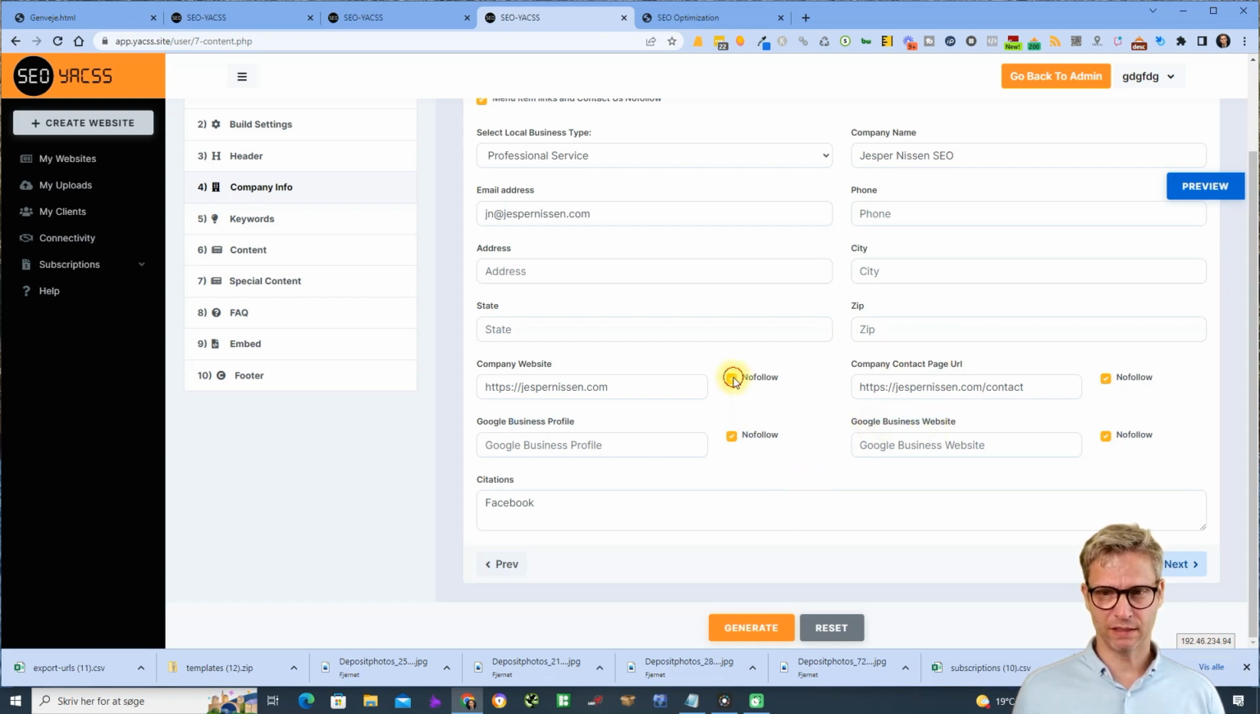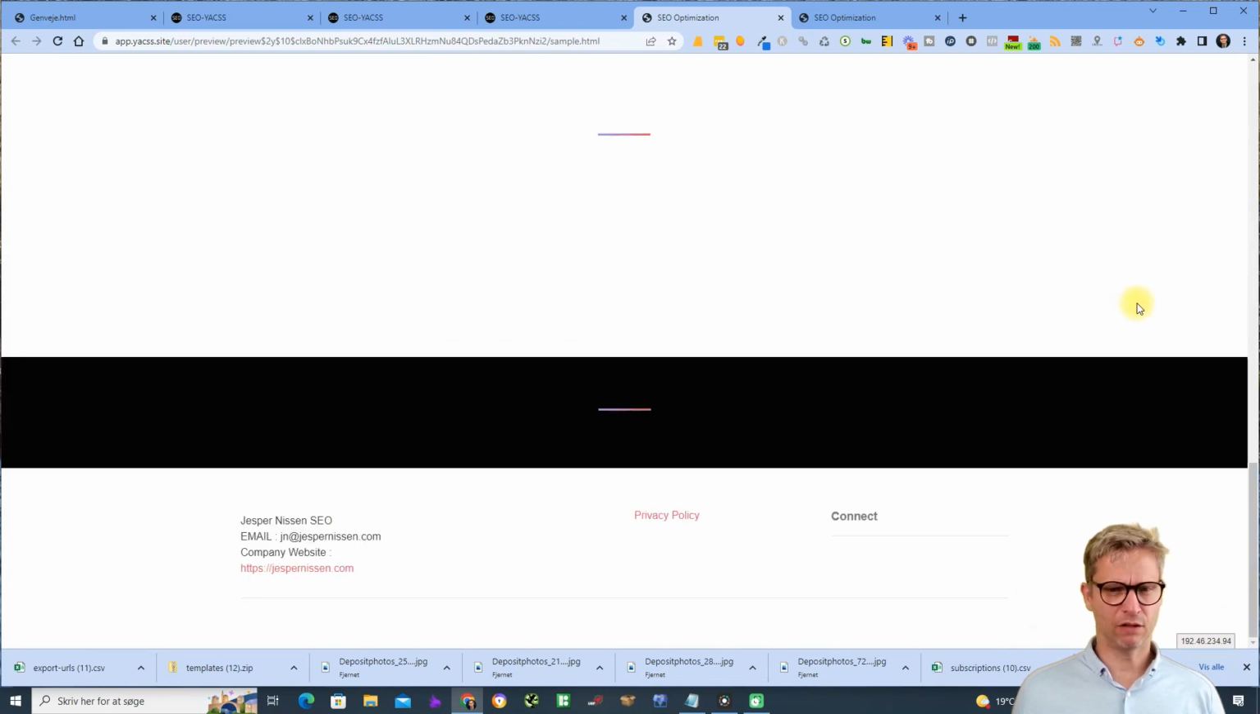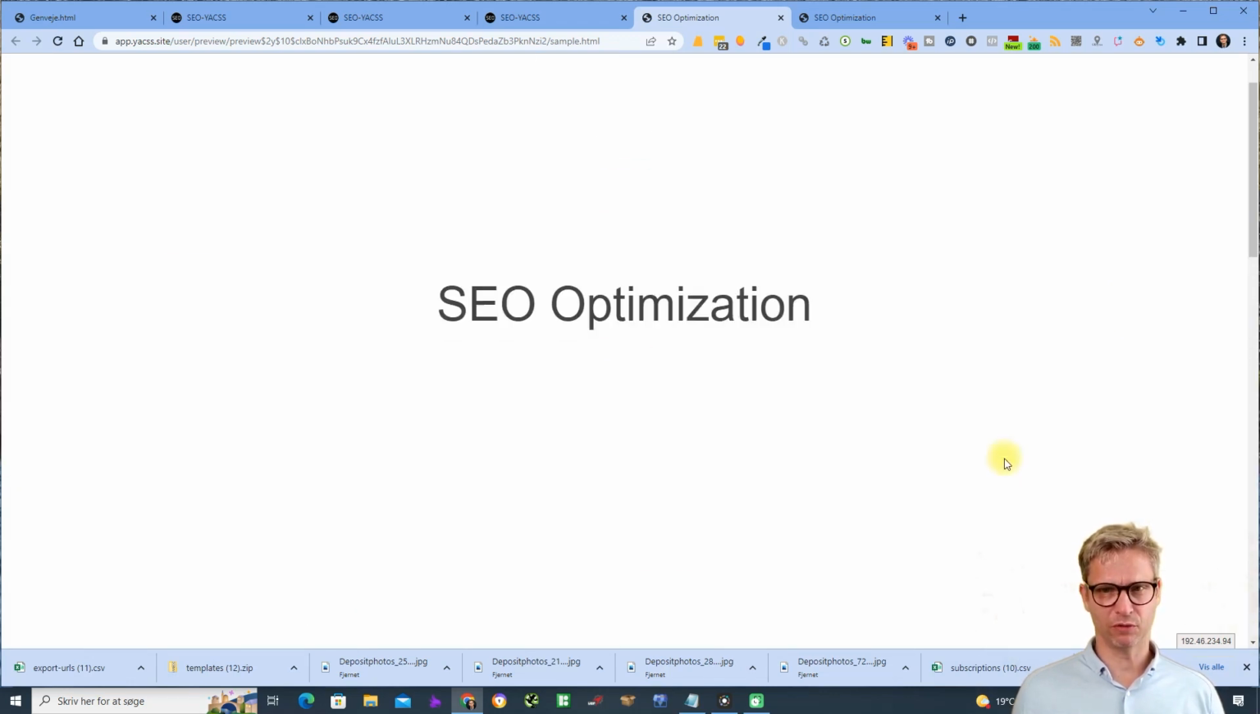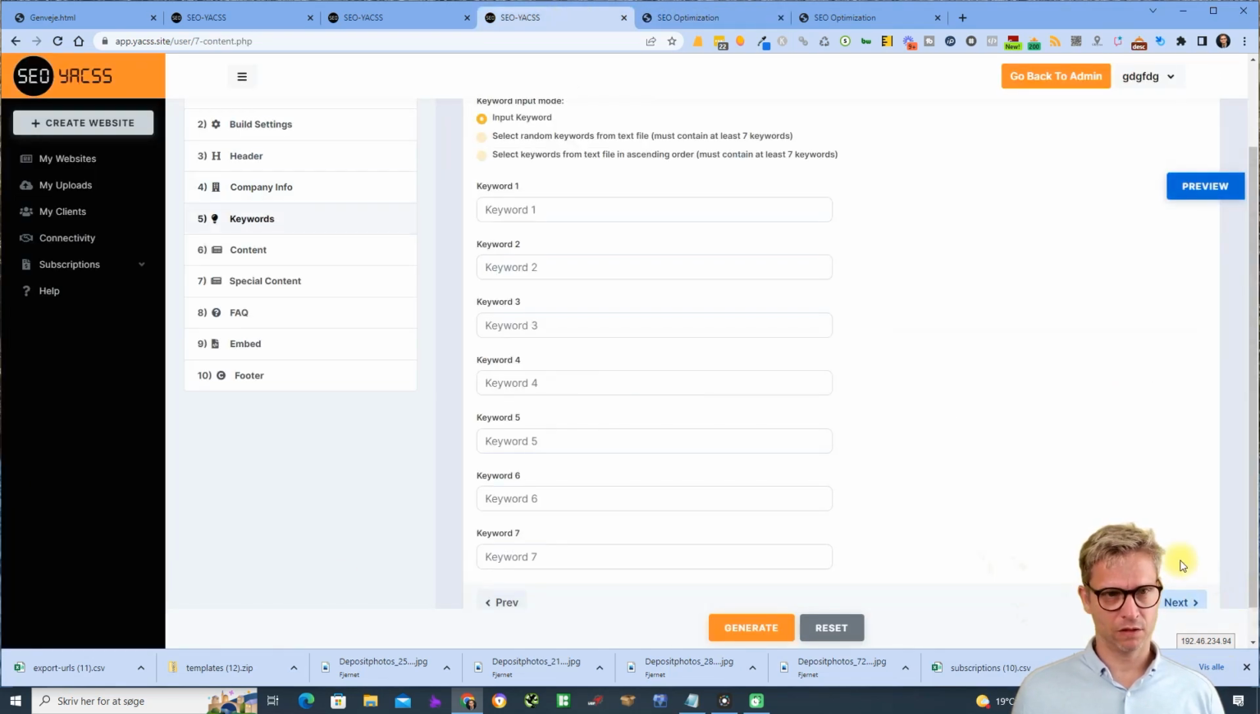So now you can decide if you want to do follow or nofollow for these. And citations also go into the schema, the same as before. We click next. Let's click preview to see what it looks like. Of course, it looks a little bit boring now because we didn't add any images yet. But let's come back to that.